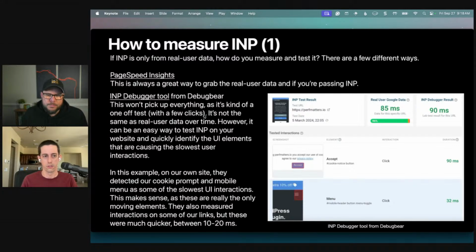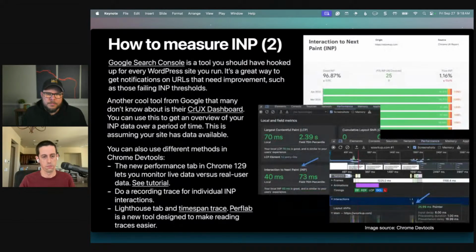So I would start with INP debugger. Again, not 100% accurate, but they do the best job I've seen of any tool trying to give you something.